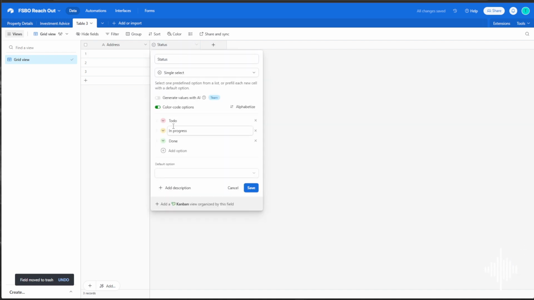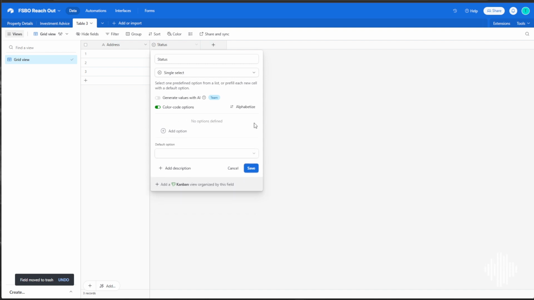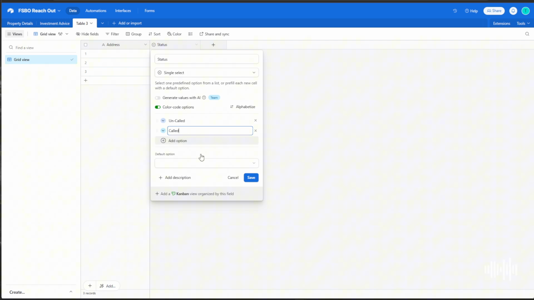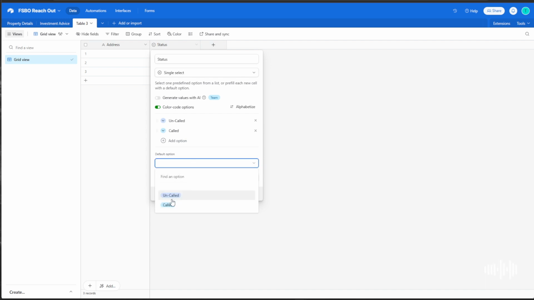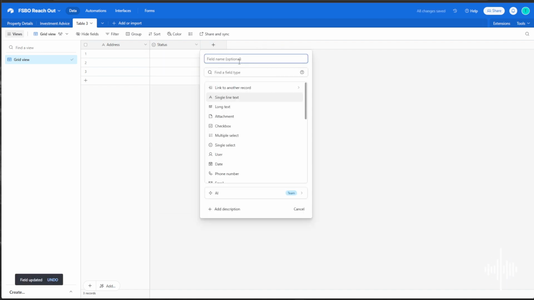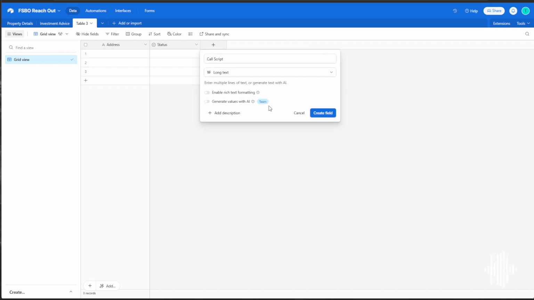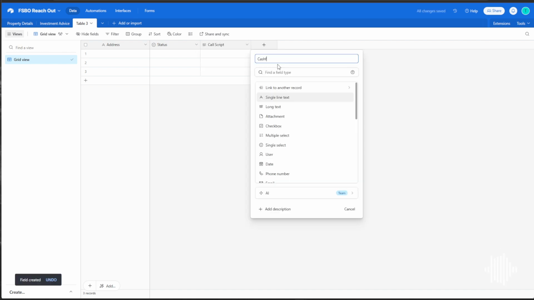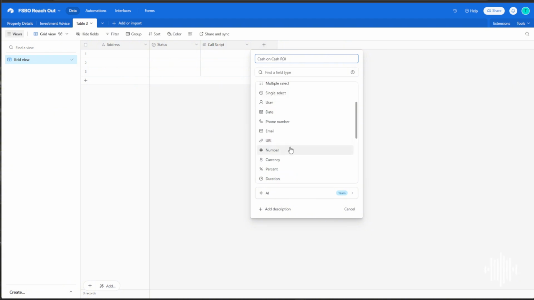We are going to use statuses in this, and we're going to add them as uncalled and called. And then we can select the default option here to default to uncalled. And that's whenever we're uploading these records, we want to upload them and make sure that they're uncalled and only have them changed to called if we specifically write a workflow to do that. And we're going to have call script, going to be long text, and we can do cash on cash ROI, and this will be a number.